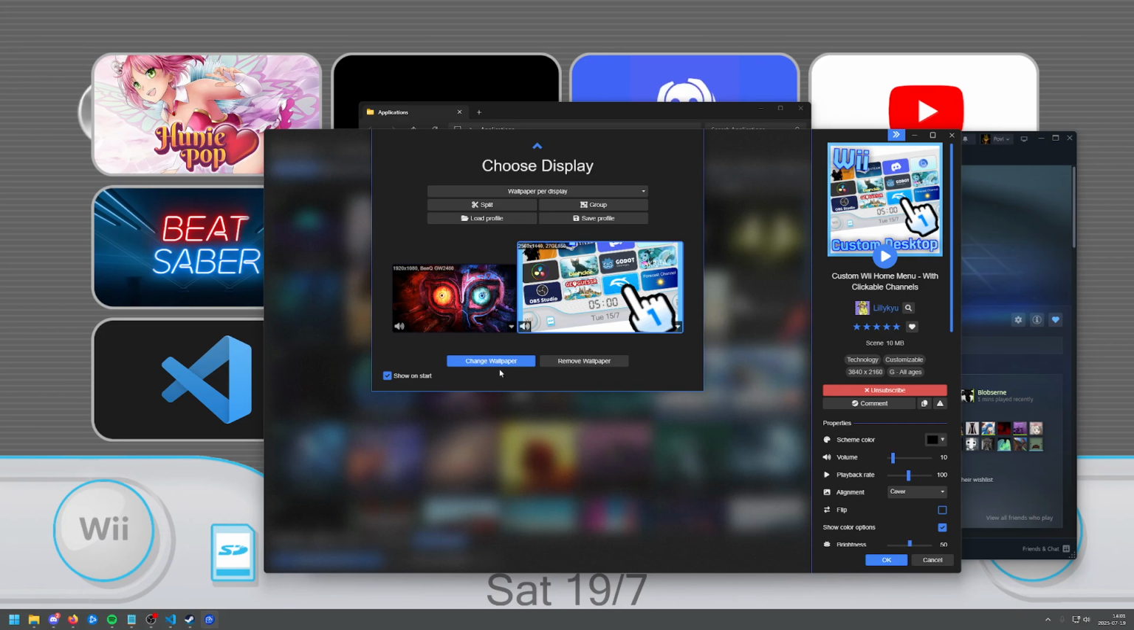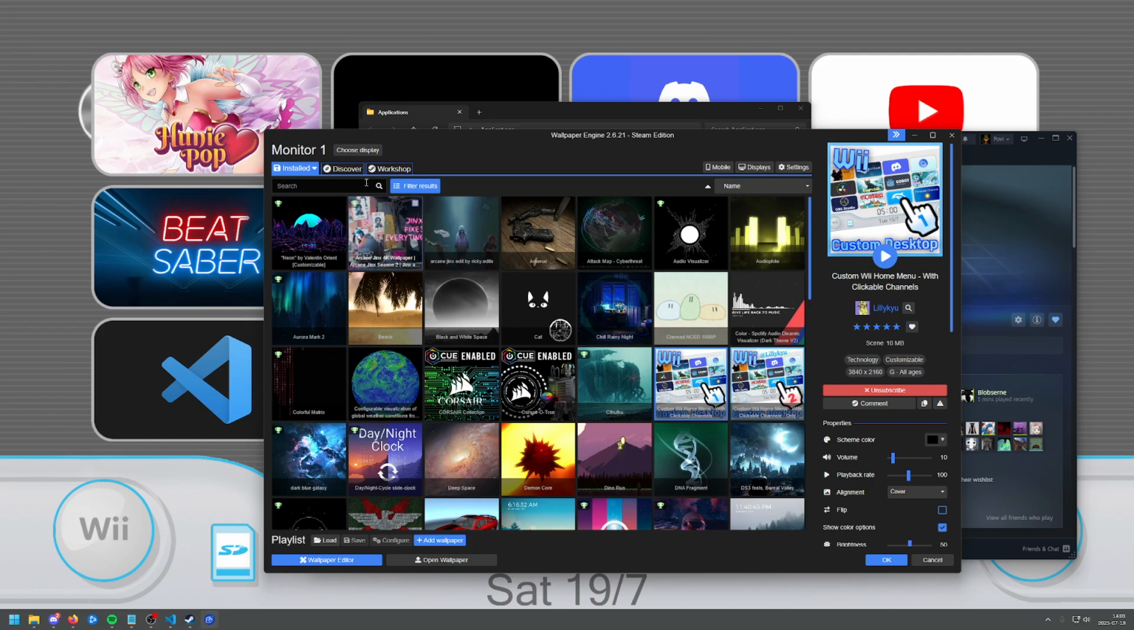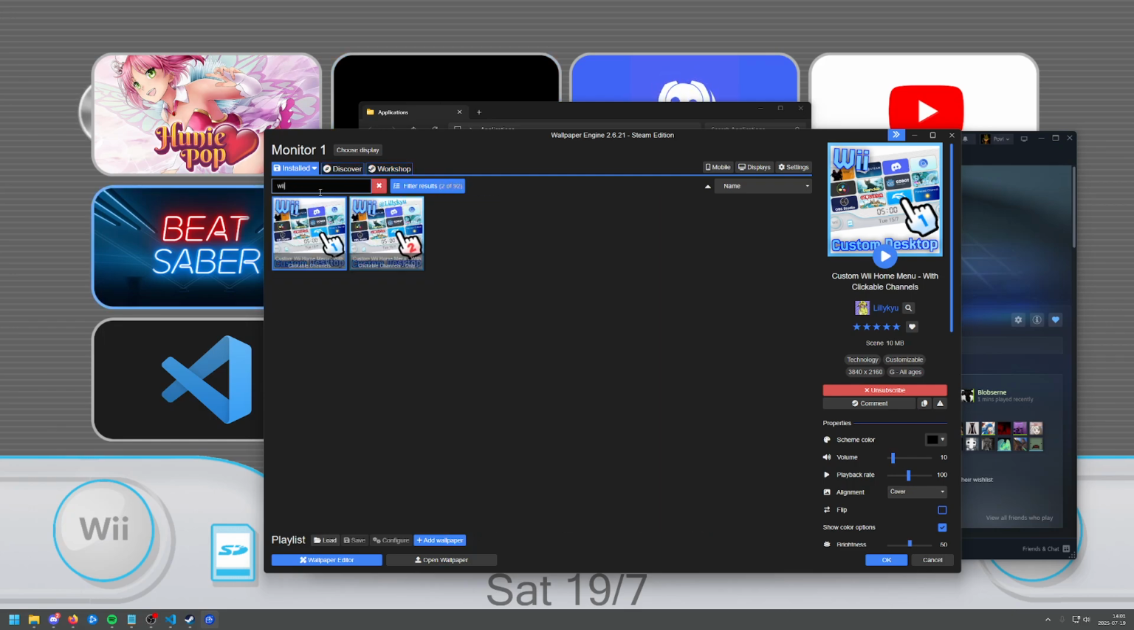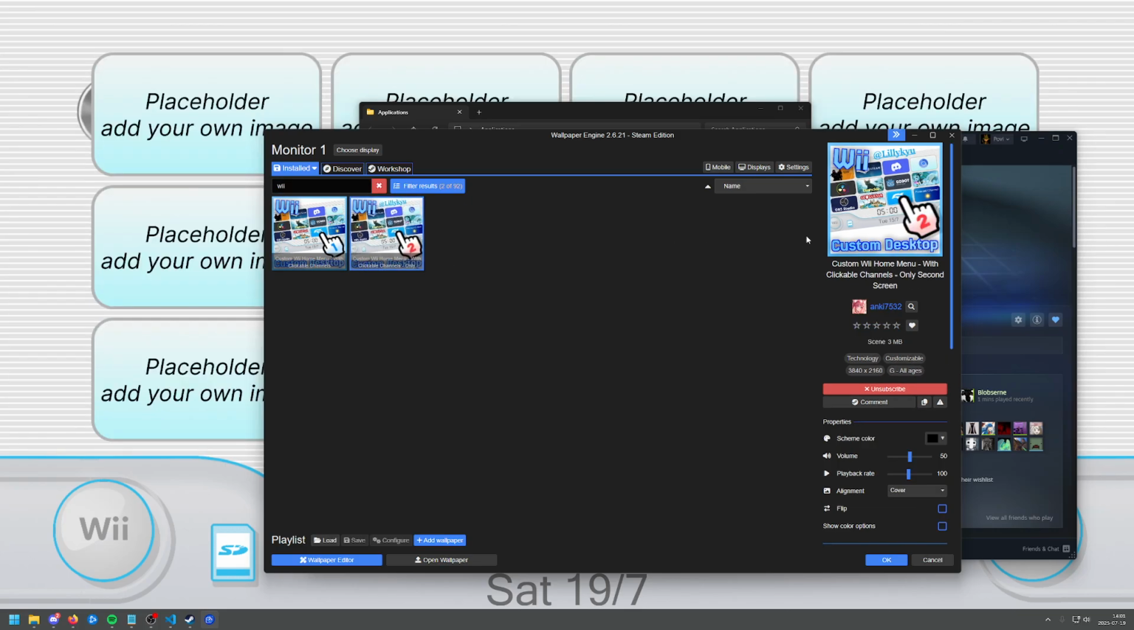There's also a second screen functionality, but it requires you to download a second version of the wallpaper. So this is the only one that I know is officially supported. It's called custom with home screen or home menu with clickable channels on the second screen.